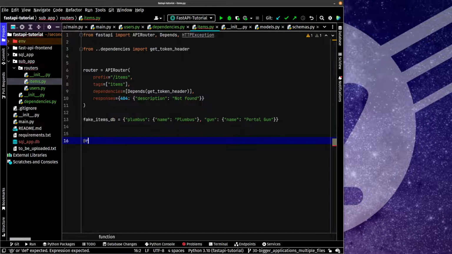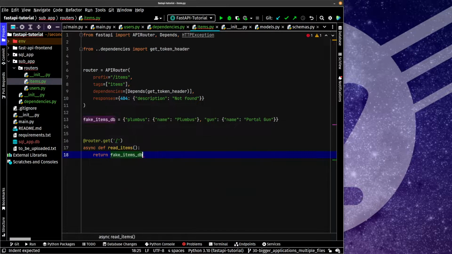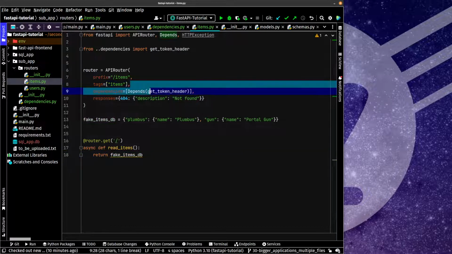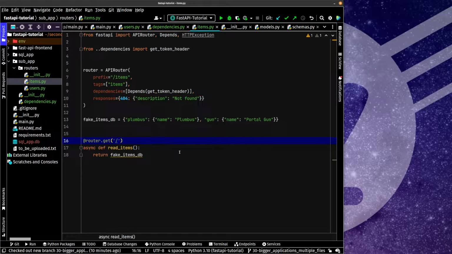It doesn't really matter. Now, at router.get. So this is going to be our base route, but this is going to be /items. And then that's it, because we're setting that prefix. Async def read items, return fake items DB. And the beauty part about all of this is because we've declared our tags and our dependencies up here, we don't have to worry about adding them to our decorator at all. It just comes along for the ride.